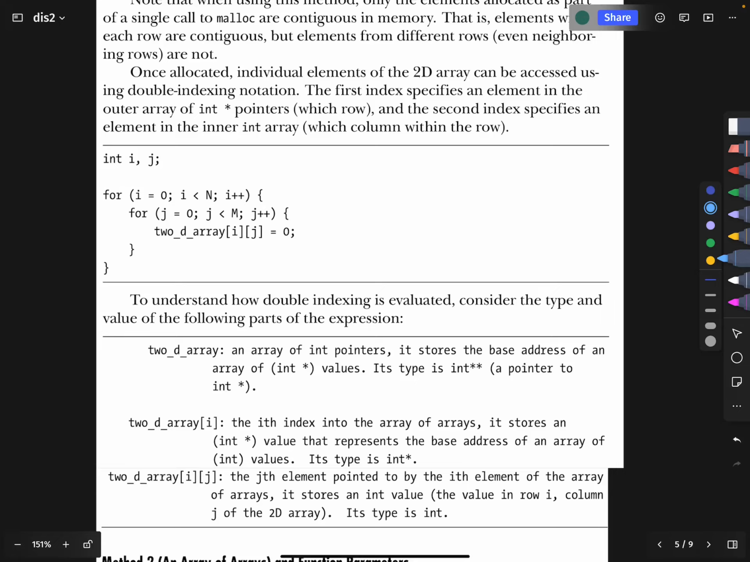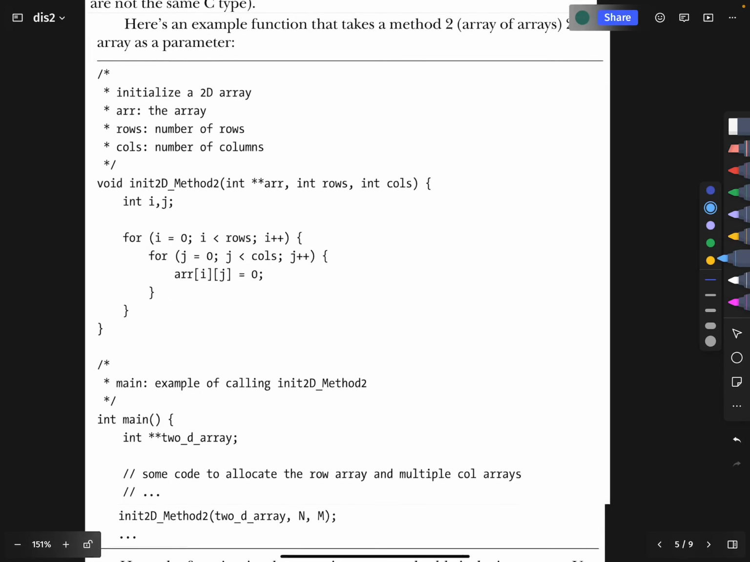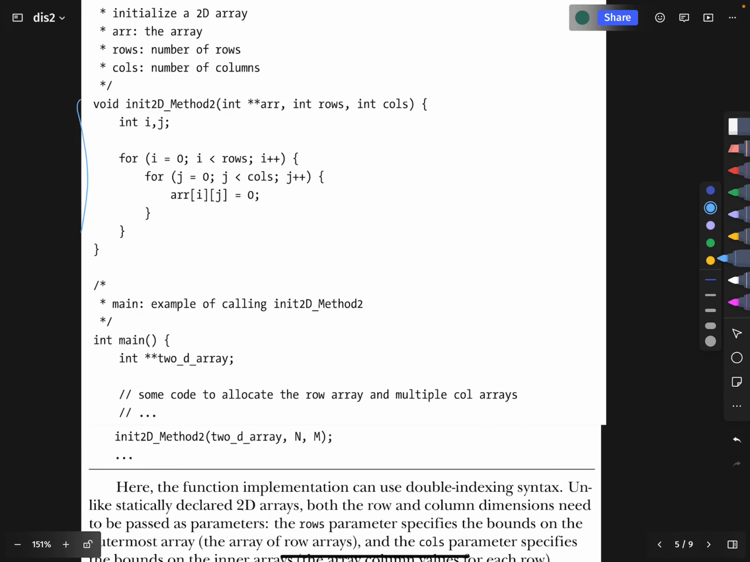But once having declared things this way, you can use the bracket syntax to access rows and columns again. Because it is dynamic, the thing that changes when passing these into functions is that the argument is now declared as int star star, and you are free to dynamically pass in the rows and the columns, but yet again, with this method, you get to use the bracket notation for accessing coordinates.